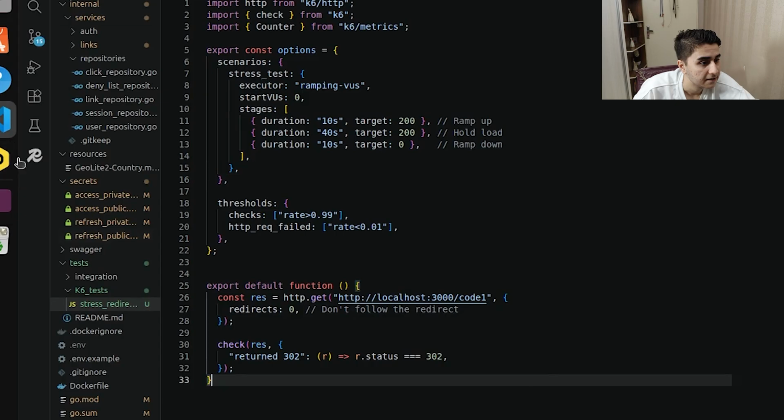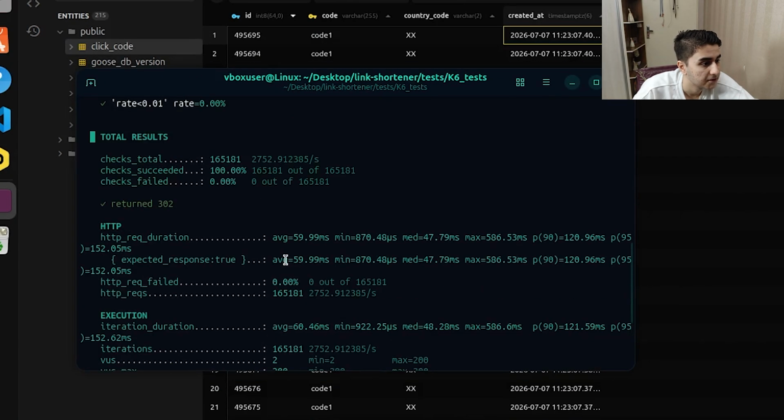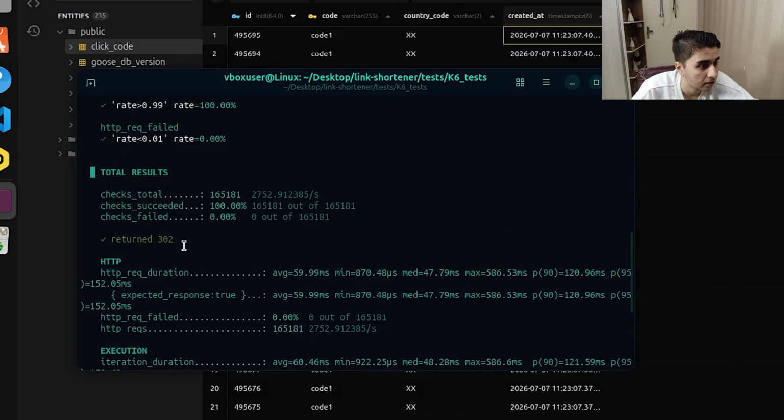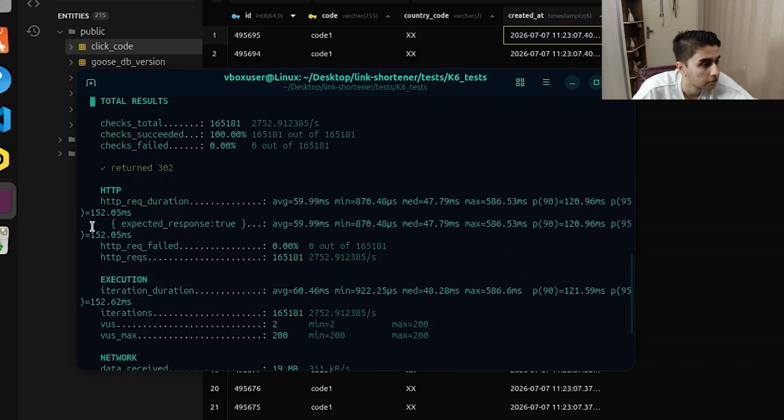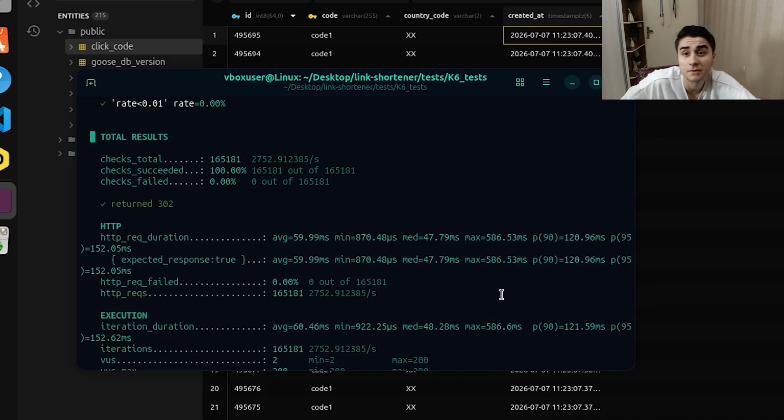All right, the K6 test was completed. Let me show you the key metrics of this K6 test. All of the requests that were sent from this K6 tool were successful. Average response time was 59 milliseconds. Minimum was something around 1 millisecond. Median was 47 milliseconds. Maximum was a little more than half a second. P90 was 120 milliseconds, and P95 was 152 milliseconds.